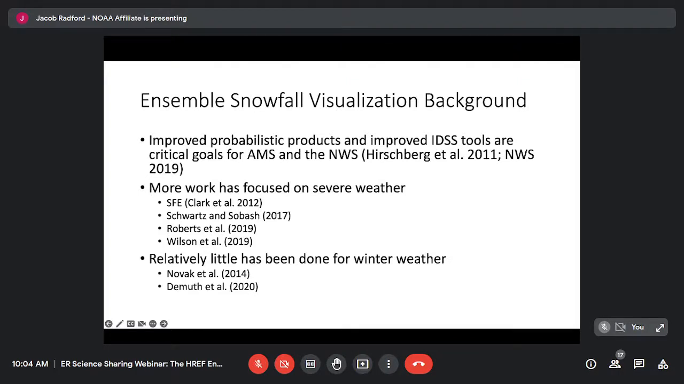So this is some less anecdotal background for this visualization page. Improved probabilistic products and improved IDSS tools are critical goals for the AMS and the National Weather Service. A lot more work is focused on severe weather in this area. So there's the annual spring forecasting experiment where there's a lot of effort devoted into evaluating new guidance products. There have been several other studies on ensemble visualization techniques for severe weather, coming up with things like paintball plots and neighborhood probability plots. Relatively little has been done for winter weather, in my opinion.